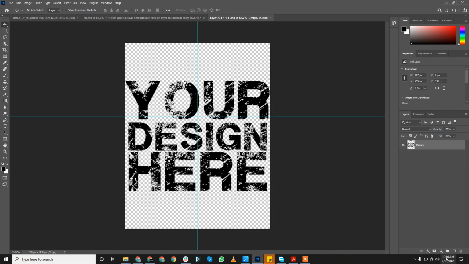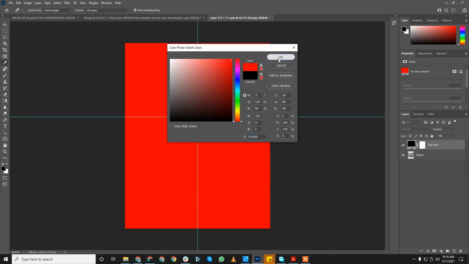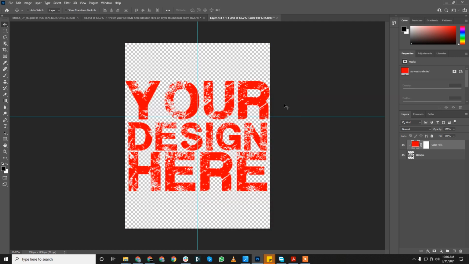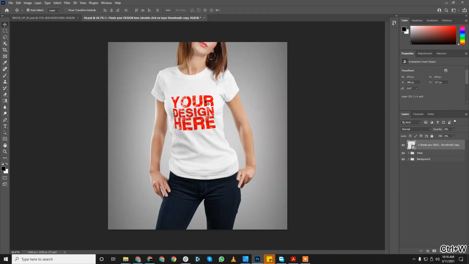Let me show you. I'll just change the color, maybe. Let us add a color layer. Okay, let me just show you. If you change this one, the design changes here. So this is how you fix this mockup template.